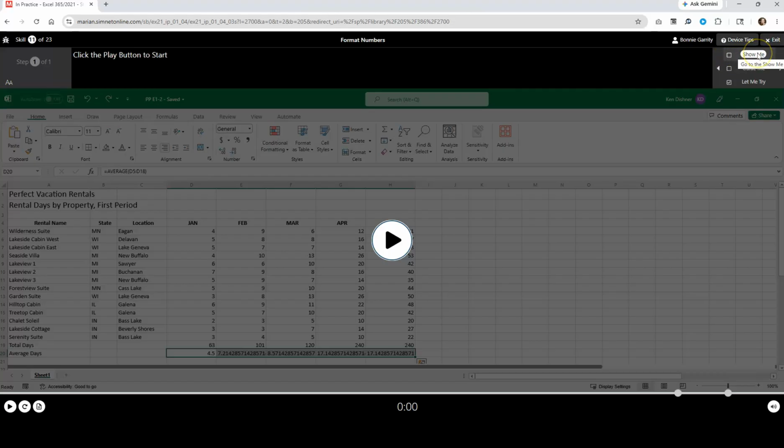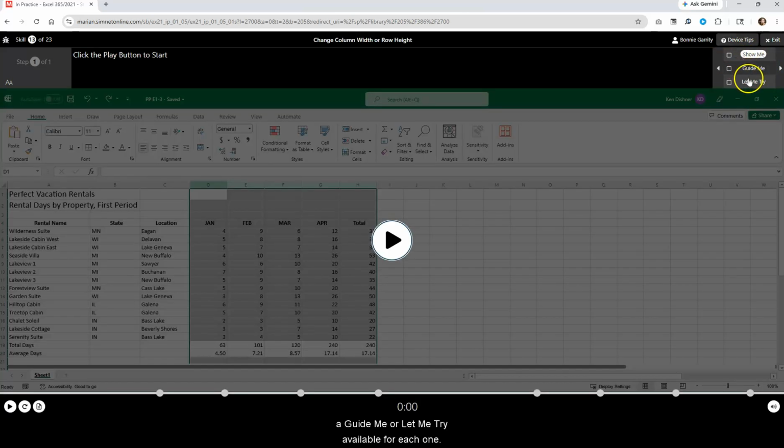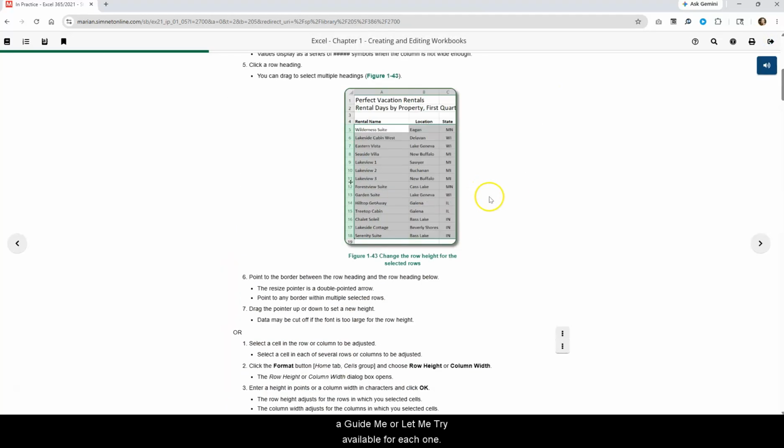Now the Show Me's and the Guide Me's are useful for you in case you need to see a video of someone doing the exercise, and the Guide Me will guide you through the exercise, but only the Let Me Tries are necessary. So there should be a Show Me, a Guide Me, or a Let Me Try available for each one.